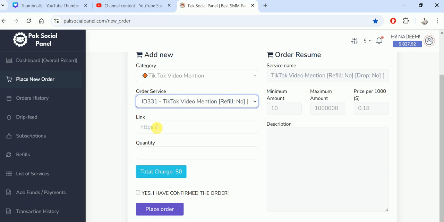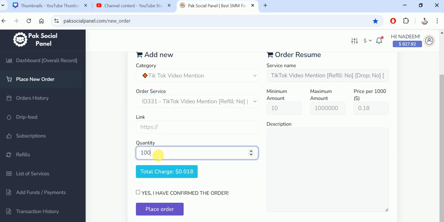Place the link here, quantity, it will automatically select it, like for example 1000. If I am writing here, it will come $0.18. Yes, I have confirmed the order. Then you can say place the order.